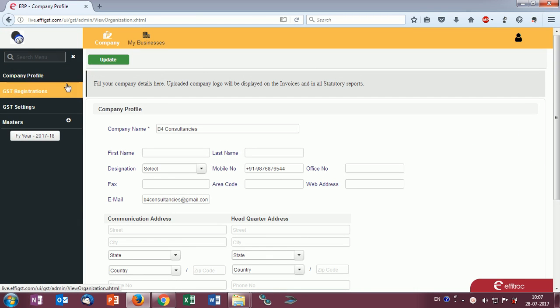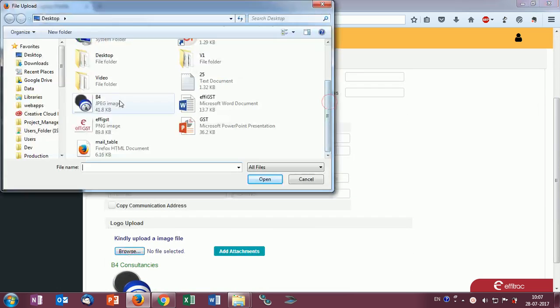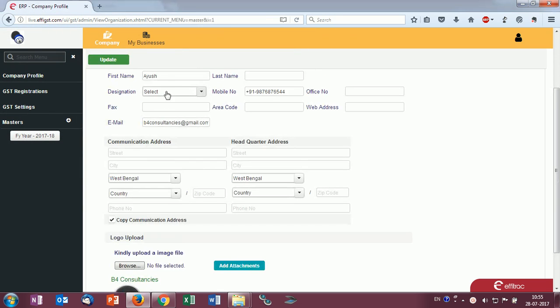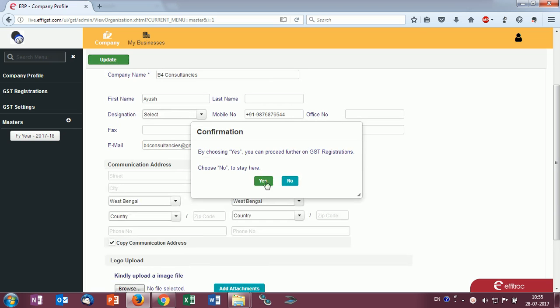Company profile. You need to key in the required contents, as that gets reflected in all the statutory documents. The organization's logo can be uploaded here, which would also be reflected in the reports. After entering the necessary details, click on the Update button. Choose Yes to proceed on GST registrations, or No to update the profile.